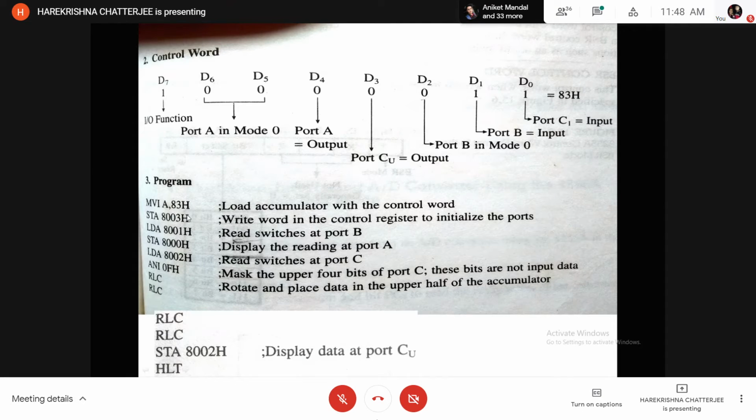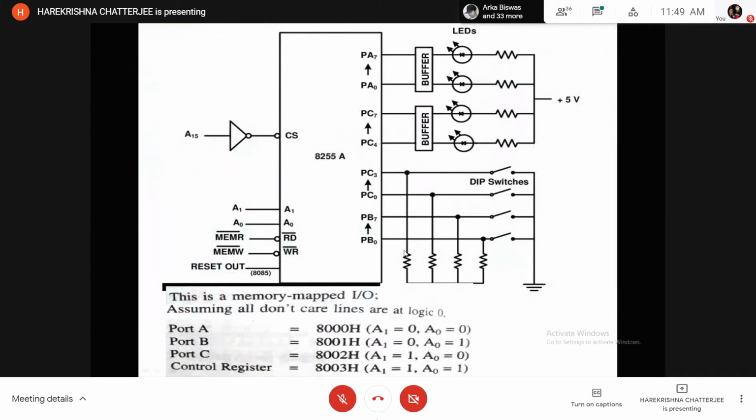Now, we need to write a control word to the control register of 8255A so as to configure port B as input port, port C lower as input port, port C upper as output port, as LEDs are connected with them, and port A as output port.